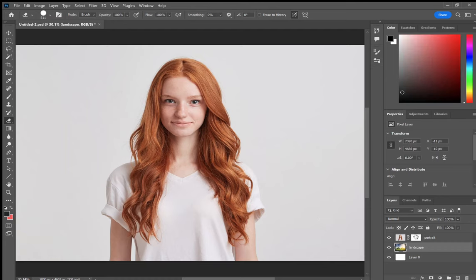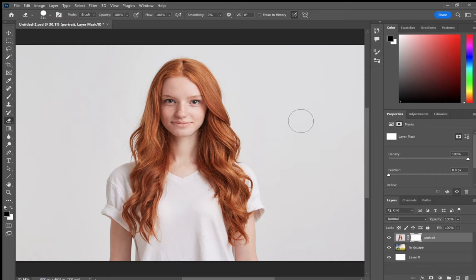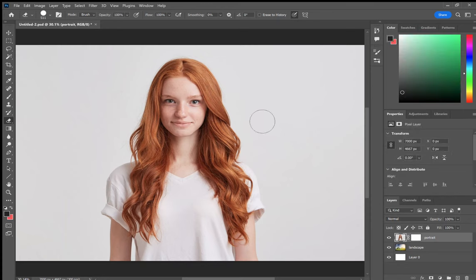If you're on a layer mask, so the selection box is surrounding the layer mask, then the erase tool will work on that, not on the main image. Select the image thumbnail, and then you'll be able to erase as normal.